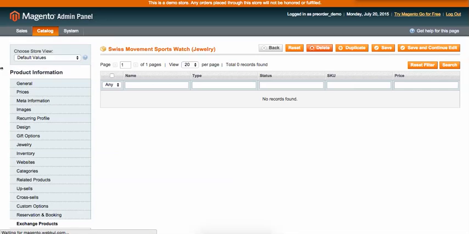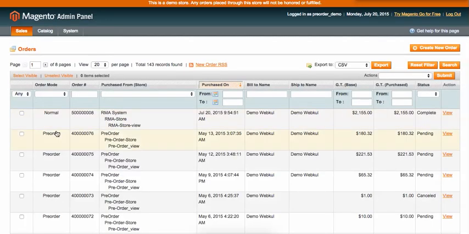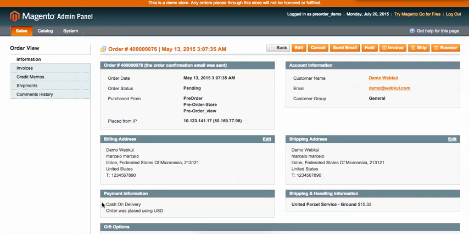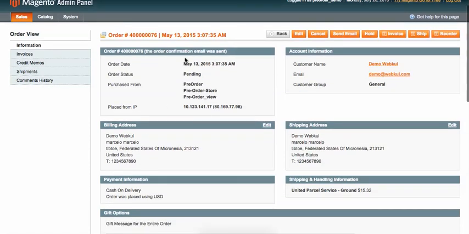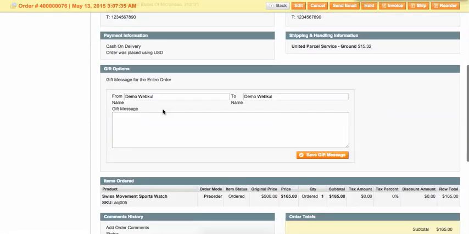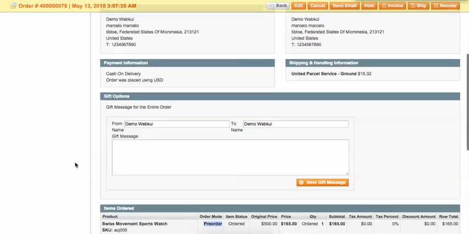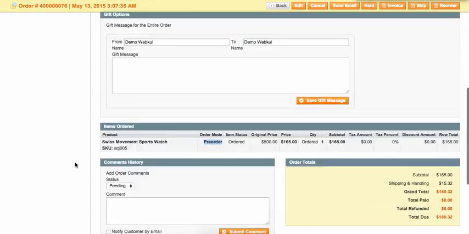And it's really very easy. As the administrator, you can see the order mode is in there, and you can see there's normal or pre-order. So you can easily find, filter and search the pre-order orders. Let me open one, the pre-order. And you'll see the order status is pending and everything is fine. And you can see the order mode is pre-order. So admin can easily identify whether the product is pre-order or a normal one.